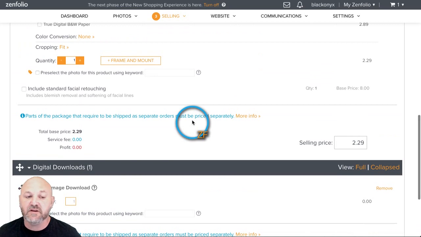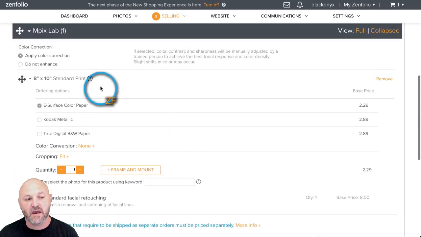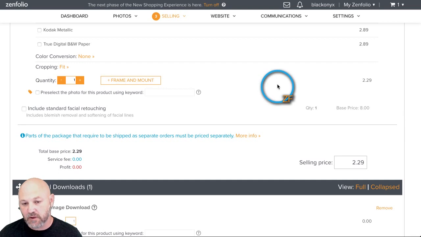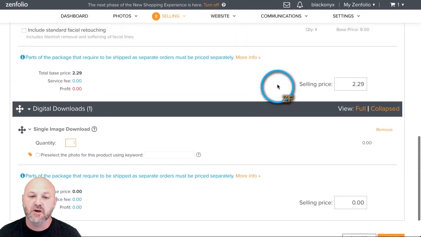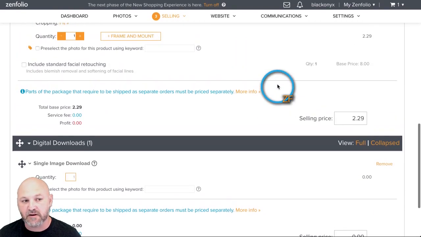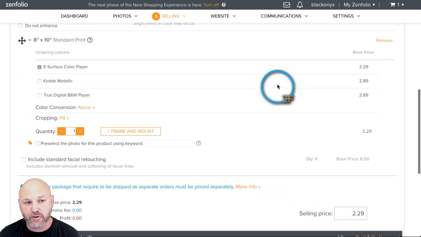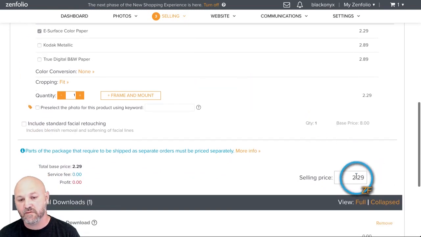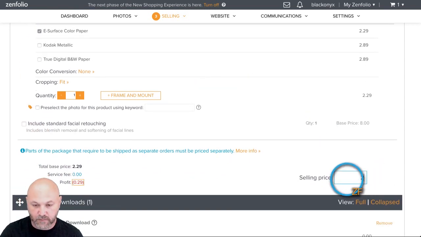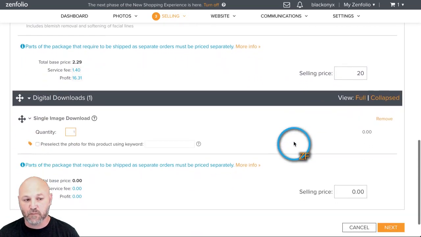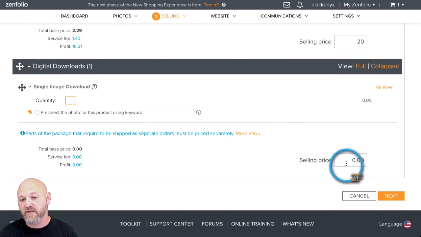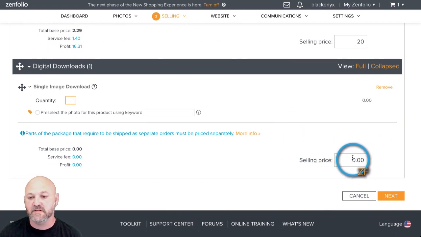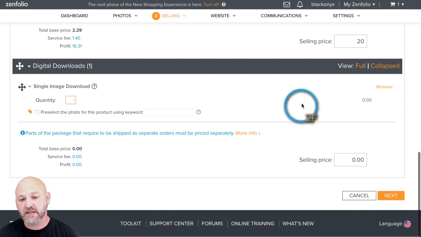And so all you need to do is set the price for the 8x10, or this is actually probably going to be the price for the full package, because as you can see, it's got this separated out into two sections. So if I scroll back up really quick, here is the 8x10 print, and here's the selling price for that. So we want to make that the price of the package. So the selling price is going to be $20 for the 8x10, and then we're giving that download for free. So we're going to leave that selling price to be 0, so that download is free once somebody purchases the package. All right, now we're going to hit next right here.